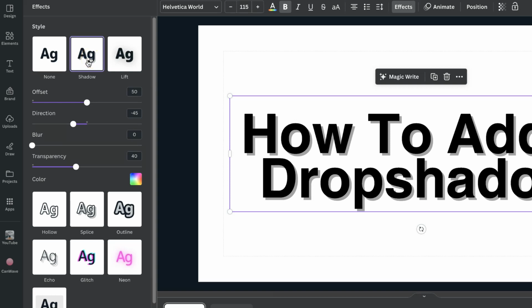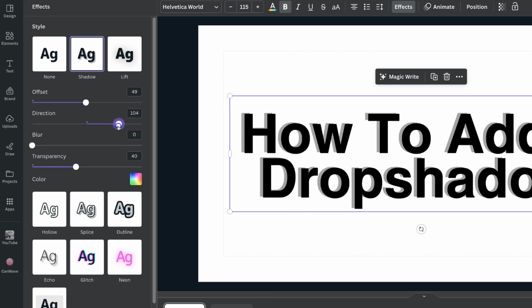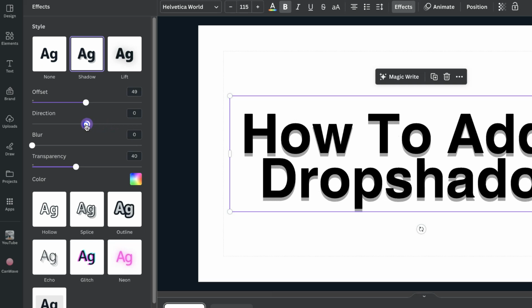Now, there's a few different settings that we can play around with. We can play with the offset like so, and if you look, that drop shadow is just slightly changing. So we can play with the offset, let's keep that at 50. We can play with the direction, so we can have the drop shadow going in any direction that we want. Let's move this to round about there.